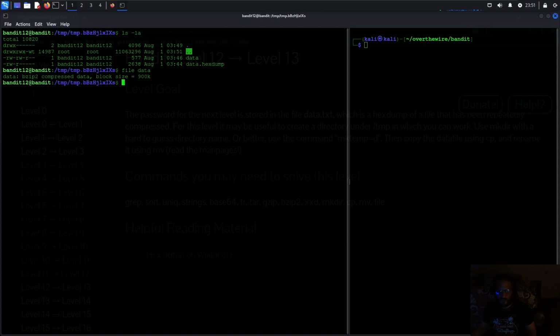All right, bunzip2 data.bz2. All right, so next we're going to repeat the steps until we get a readable file that contains the password. The password is usually stored in the last file after all the decompressions. So we're going to put it together. So we're going to keep doing this process. So bear with me.